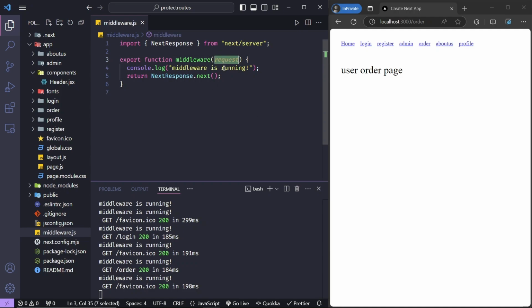we can modify the response and redirect the user to another page. We can also modify the URL of the route that the user is trying to access. Right now, our middleware function runs on all of our routes. However, we want to only protect our admin, order, and profile routes.